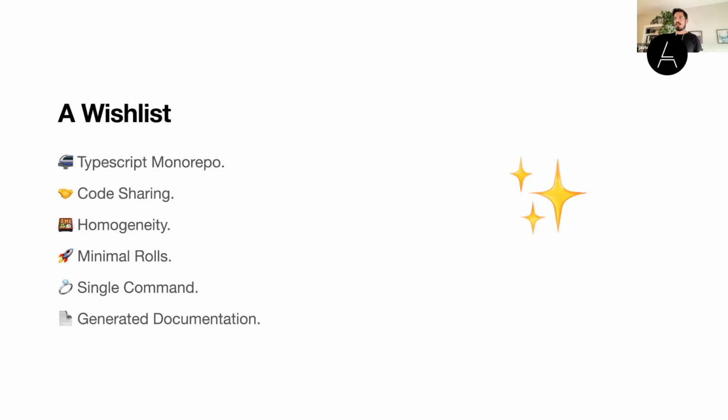So we elaborated this wish list of what we wanted our ideal solution to be. It should be a TypeScript monorepo. It should be possible to easily share code. It should be homogeneous across all services in aesthetics and practices. We should have a way to generate minimal rollouts, so we only deploy what is necessary. We should have a single command to run the whole API. And ideally, we should even generate the documentation automatically. So we decided, okay, let's build everything from scratch, and we started over.